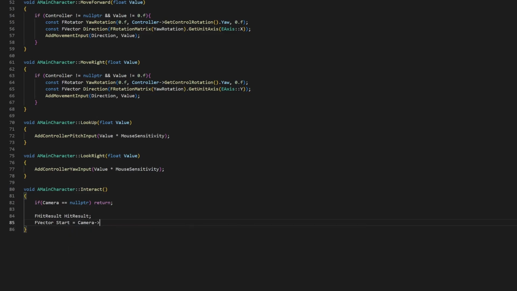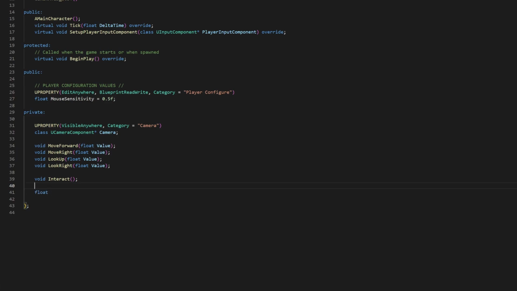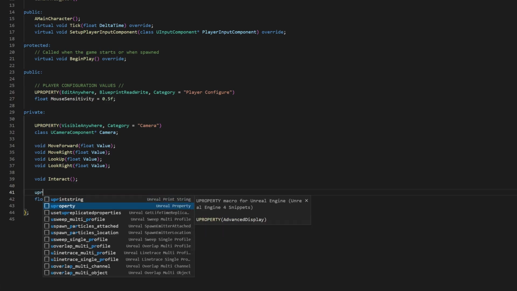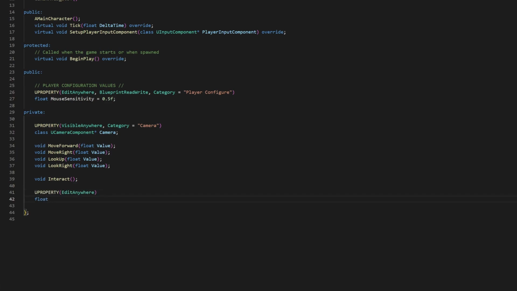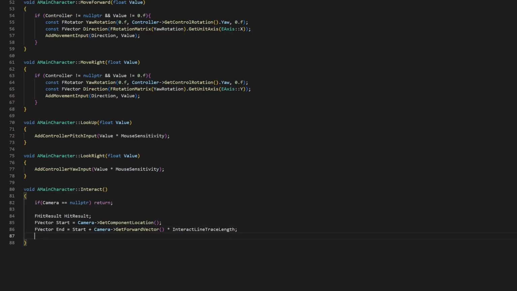For the line trace, we can take the camera as our starting point and the camera forward vector multiplied by a length added to its location for its endpoint. For the length here, we can either choose to hardcode a value or do something better and create a variable for it so we can configure it later on. I'm going to call this interactive line trace length and give it a UPROPERTY of EditAnywhere and a default value of 350.f. But this is totally up to you.